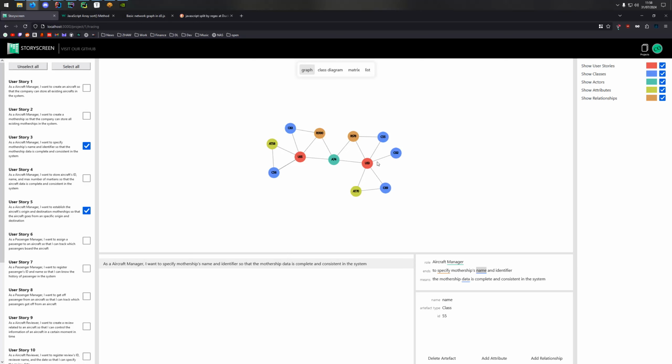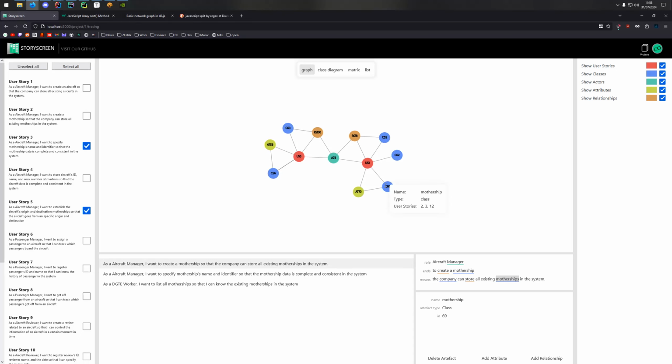Maybe what's interesting, if you right click on or select a user story, you will have the action add class. If you select a class or an actor, you will have the add attribute and add relationship actions.